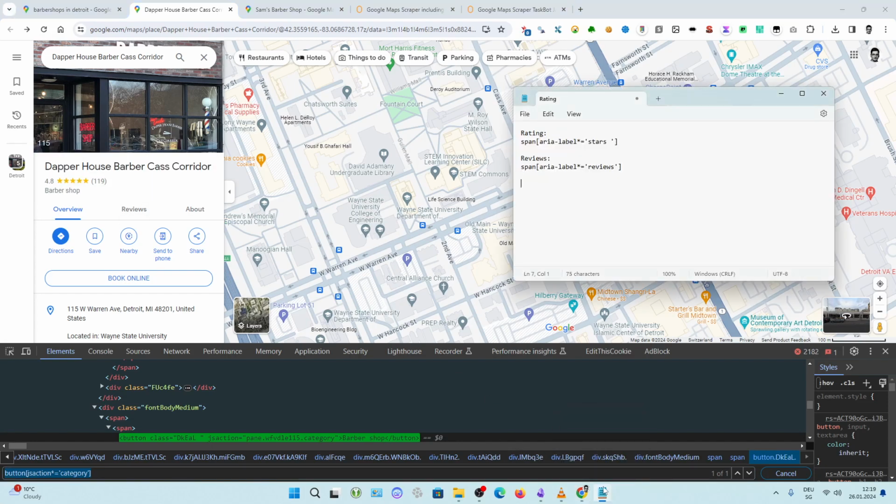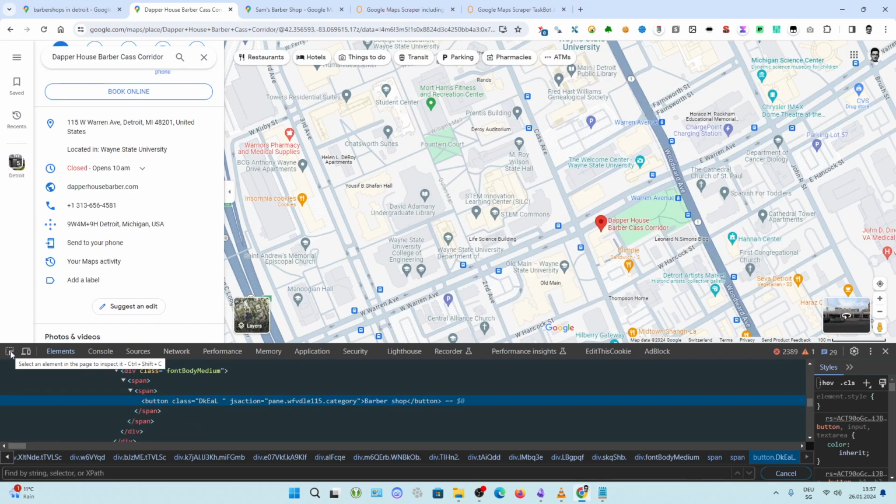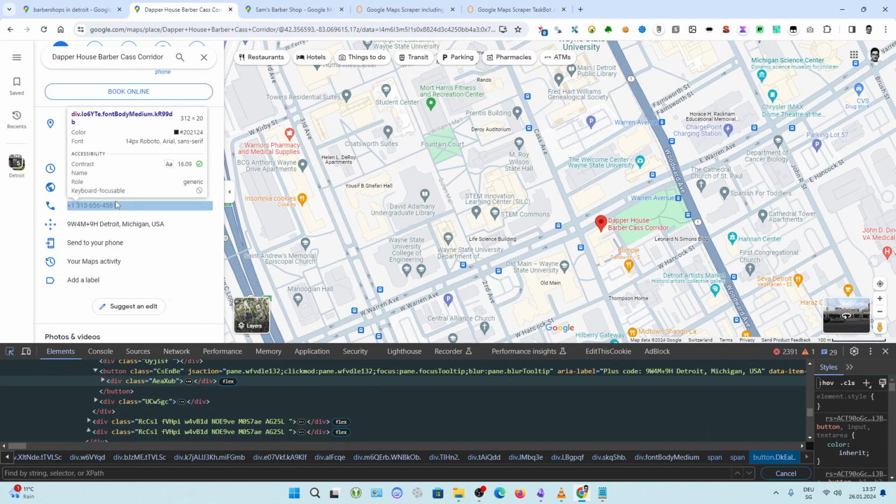Now, return to the Notepad application. Write rating category on a new line to indicate the connection of the CSS selector. Then, paste your selector into Notepad using Ctrl plus V. Go back to the Google Maps tab. Click on the Inspect icon. Hover over the address web element.